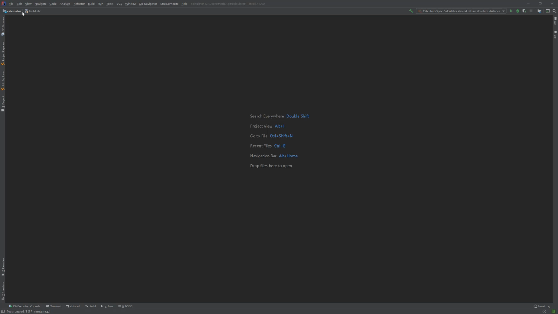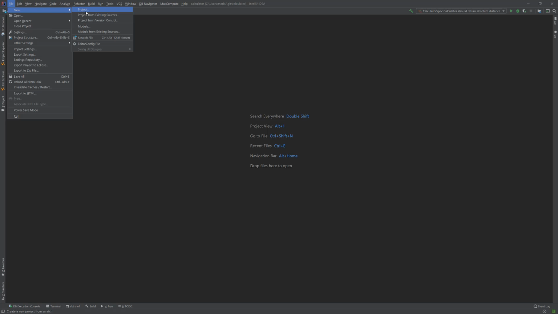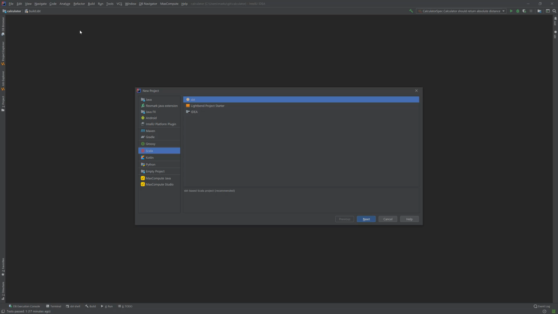All right, let's get started here. I'm going to create a new project so you can see all of the steps from the beginning. I'm clicking on File, then New, and then Project. The type of project that I want to select is Scala, and then on the right side we'll select sbt as the project type.